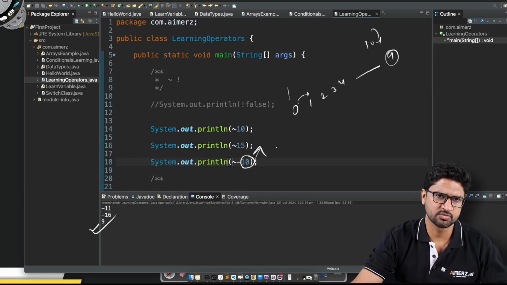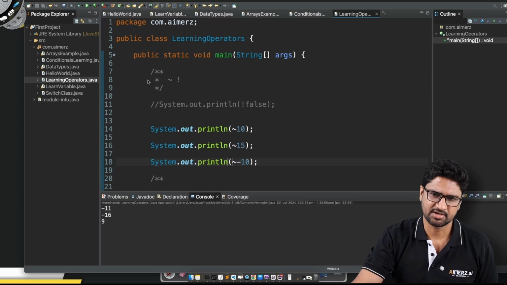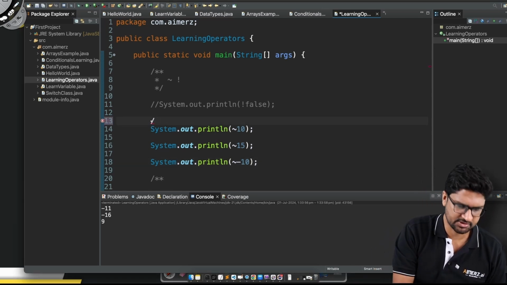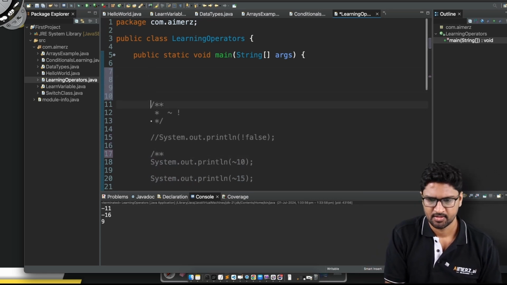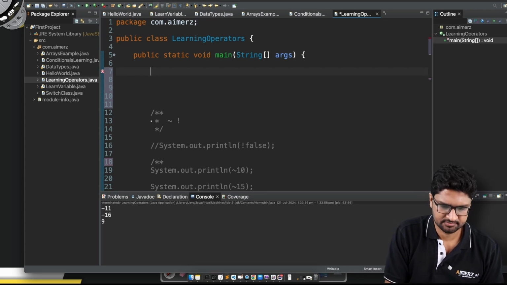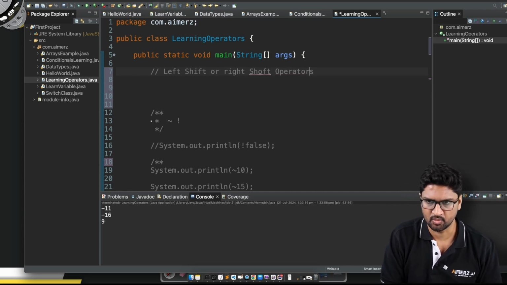Once we have done that, let's move to the next type of operator. The next type of operator is not very common in Java, but still I think we should know it. And again, maybe in interviews people can ask you this question. Let's see what that question is. So these types of operators are called left shift or right shift operators.